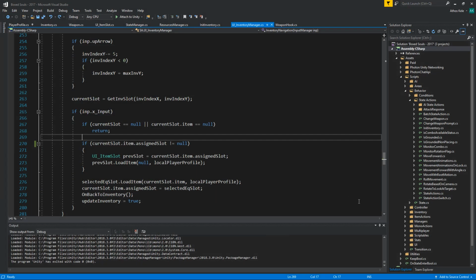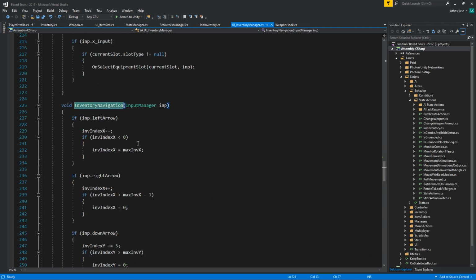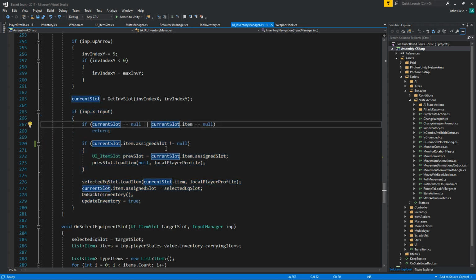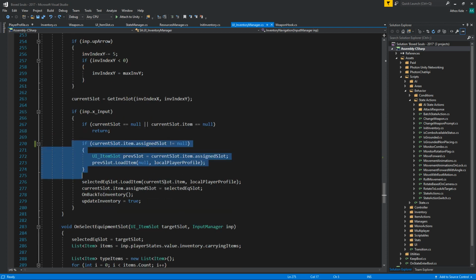So let's go on to the UI inventory manager. And okay, we know this is the inventory navigation. When we press X on a slot, it means we actually selected an item, and then we should be now replacing any previous slots we had from our current slot. Okay, we should be emptying the previous slots and then loading this onto the new one.